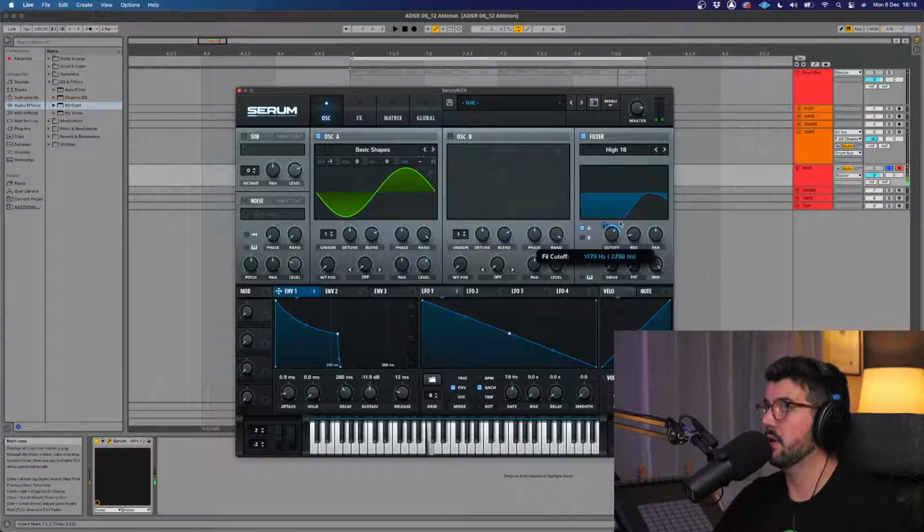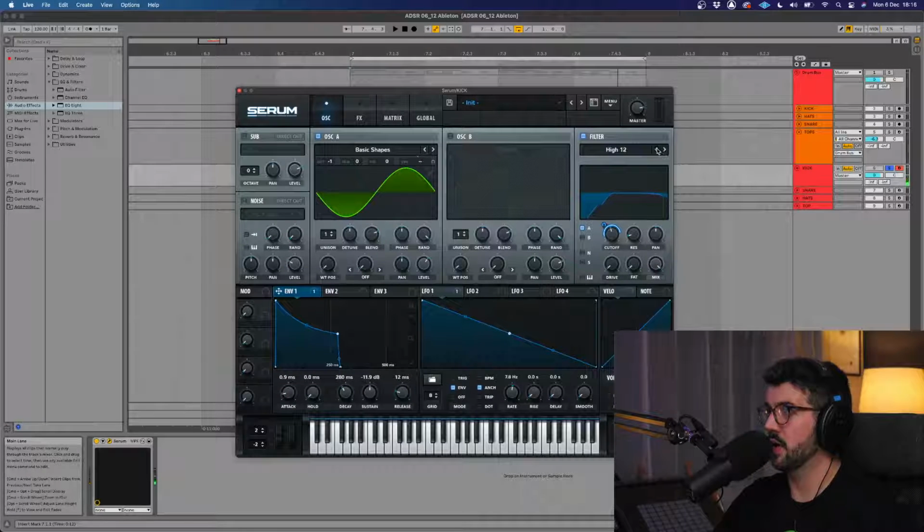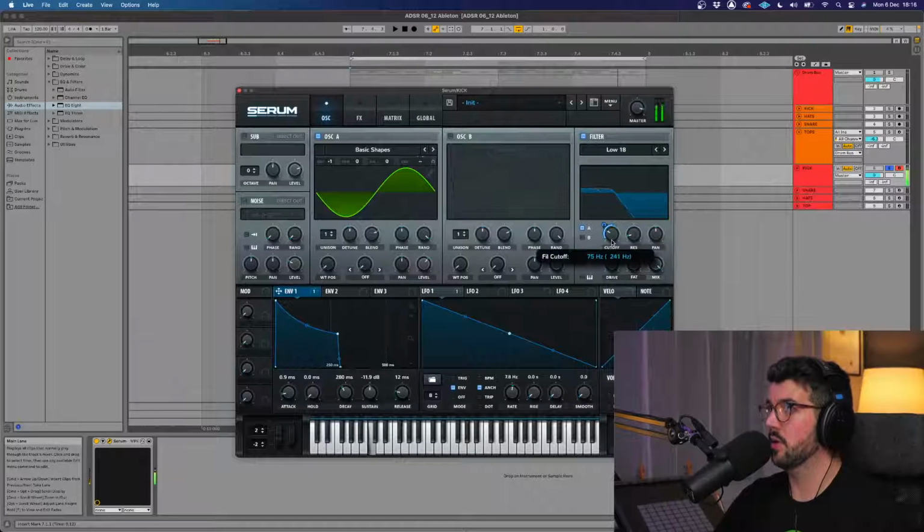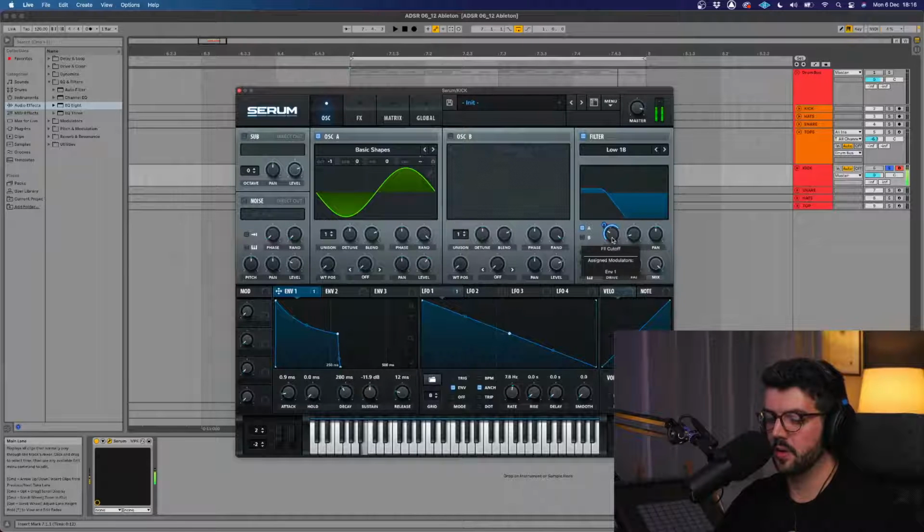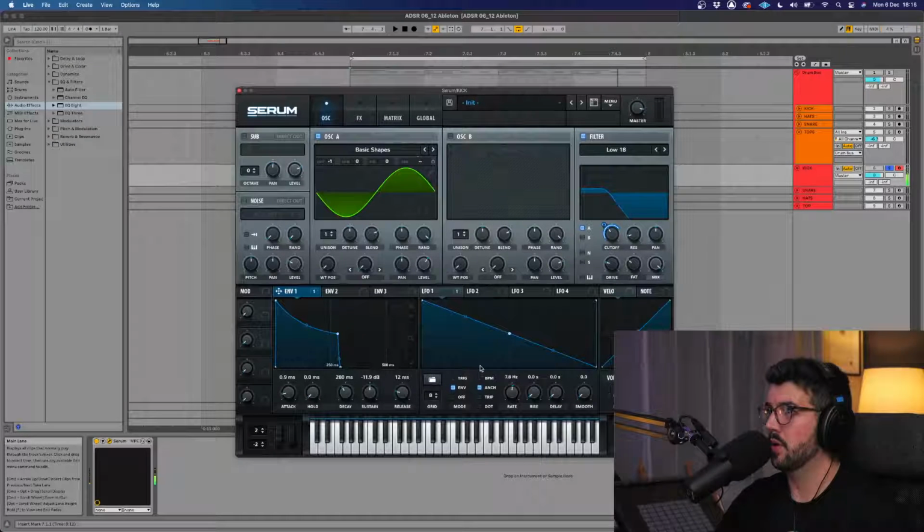So let's have a look. And let me try a couple of different filter types. I'm going to drive this filter. And we start to get a little bit of click coming through there as well. Okay, I need that rate to be ever so slightly quicker.